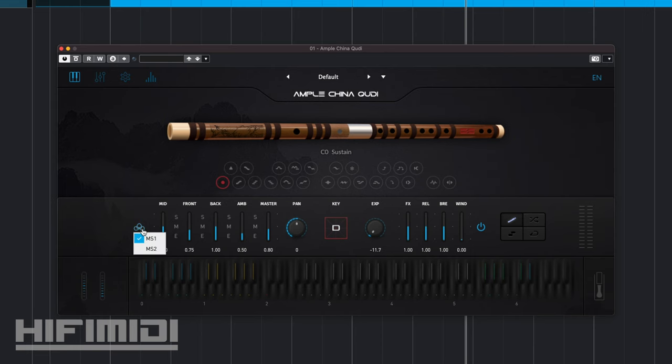This instrument has two different mic settings, mid-side one and mid-side two, which use two microphones and create a stereo image. Here's the mixer for those microphones, then panning, and then you have different keys. The purpose of this is that it changes the notes in the grace notes or the pentatonic or any grace note group that has multiple notes. Then your expression and then your sound effects volumes, like effects, release, breath, the sound of the person breathing.